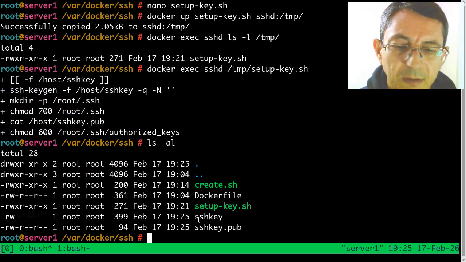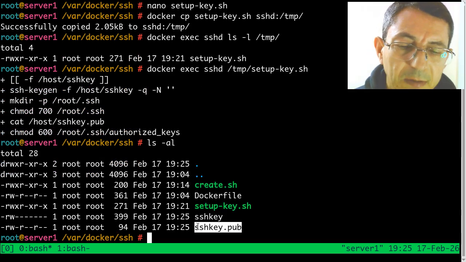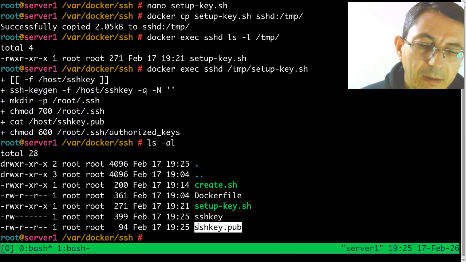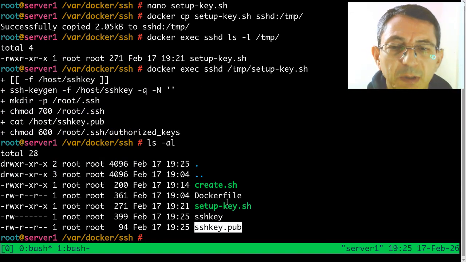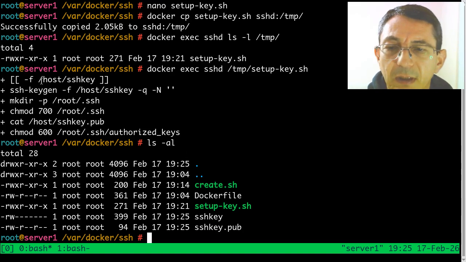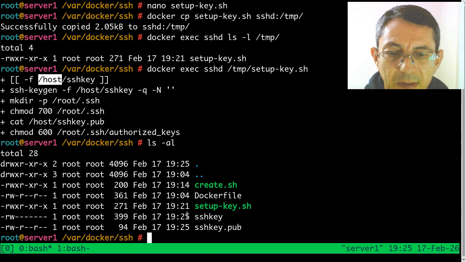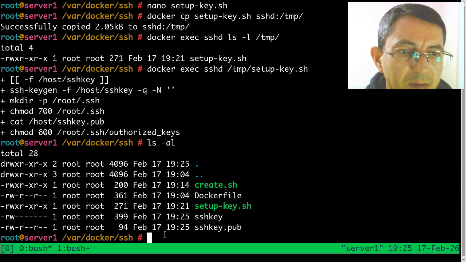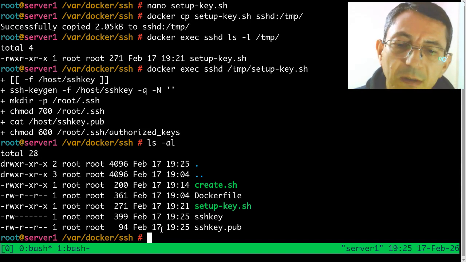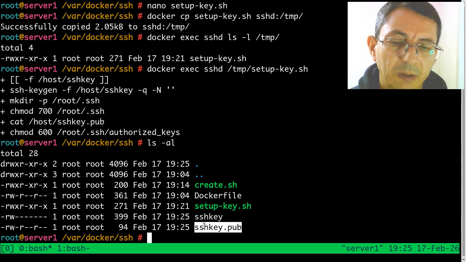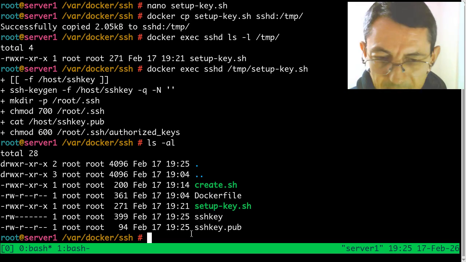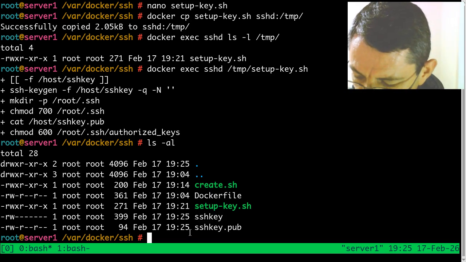And we see that this script has already created these files. Actually, it created these files inside this directory, /host. But the directory /host inside the container is the same directory as the current directory here, outside the container. So here we have the public key and the private key that were generated.